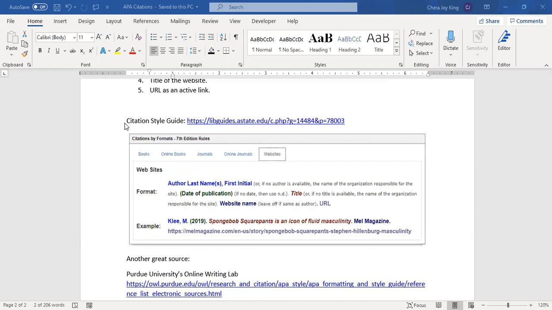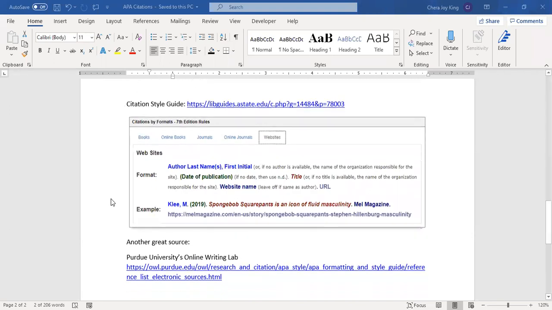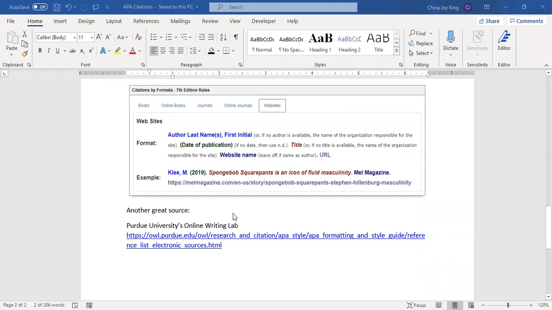In the last video, we talked about the A-State citation style guides and all of the guides they have for different fields. And the very last thing that I want to talk about is this other source. This is from Purdue University, which is a very famous university, and they have an online writing lab, which they abbreviate OWL. I'm going to go to that website so that I can show you what they have there.